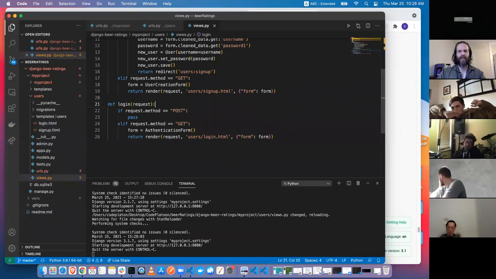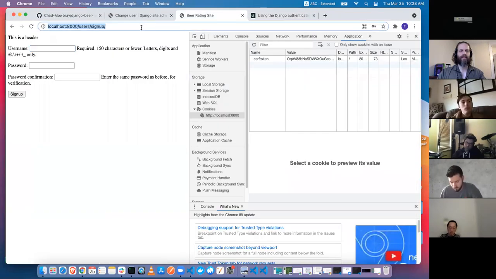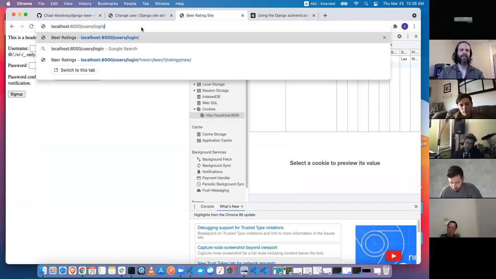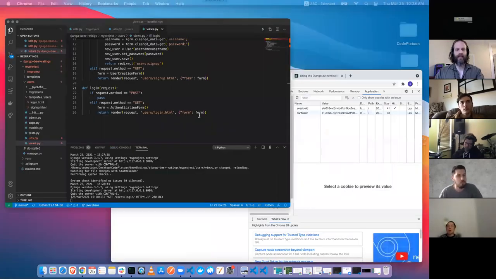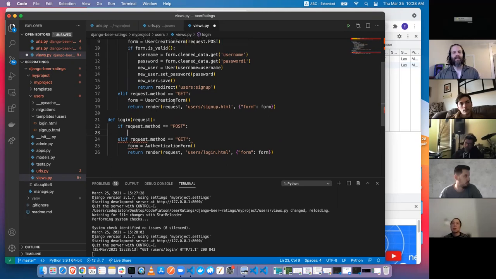So let's check that out. Instead of sign up, we'll go to login. Okay, so that works. It's our login. We still have our header and everything else. But right now we're not going to be able to do anything, right? We're just making a GET request. We haven't handled the POST request. So we'll take care of the POST request, which of course will be more complicated. But the basic flow will be the same.